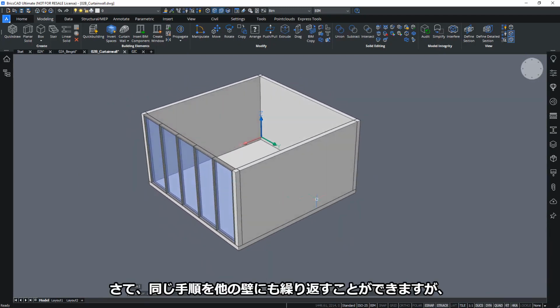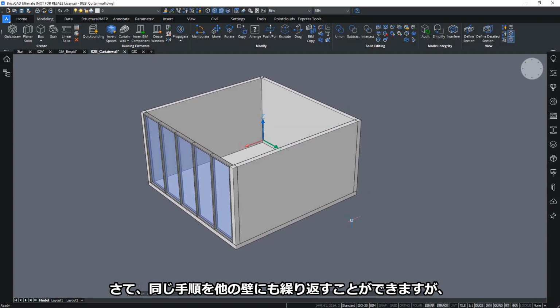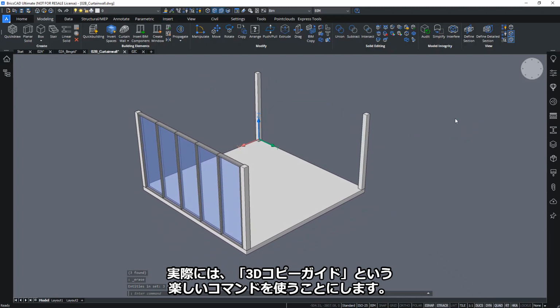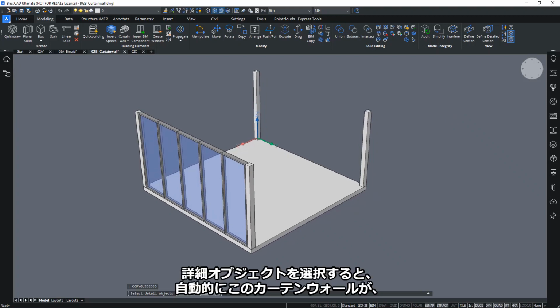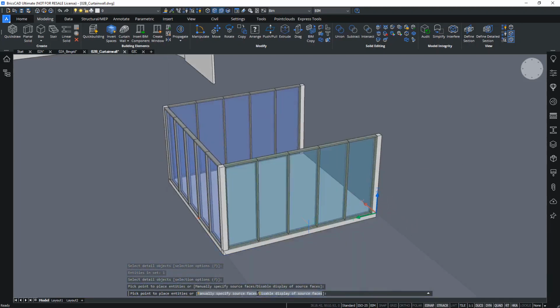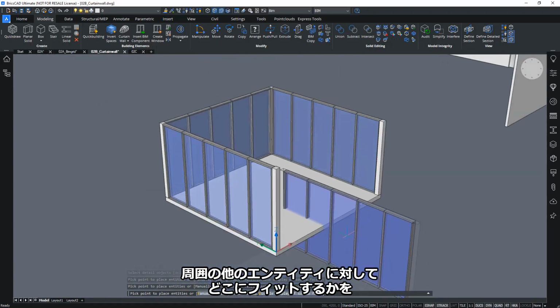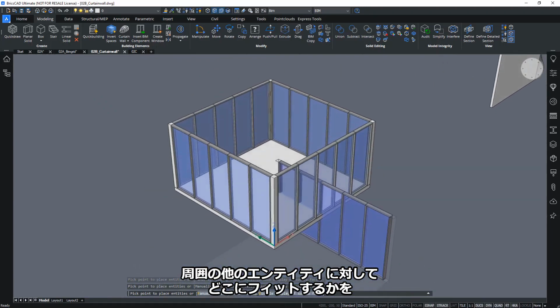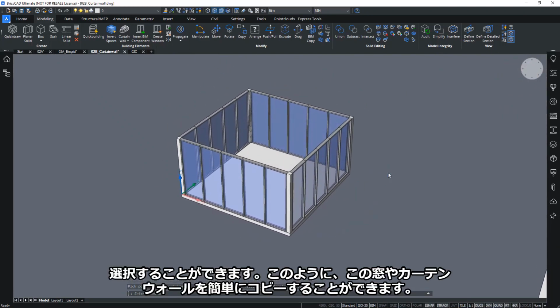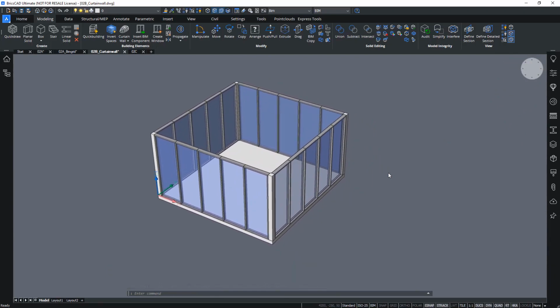Alright, I could now repeat the same step over to the other walls, but actually what I'm going to do is I'm going to use quite a fun command called the copy guided 3D command. I can choose my detail objects, and I can choose where this curtain wall fits with respect to the context, the other entities around it. So like this, I can easily copy this window around, or this curtain wall around.